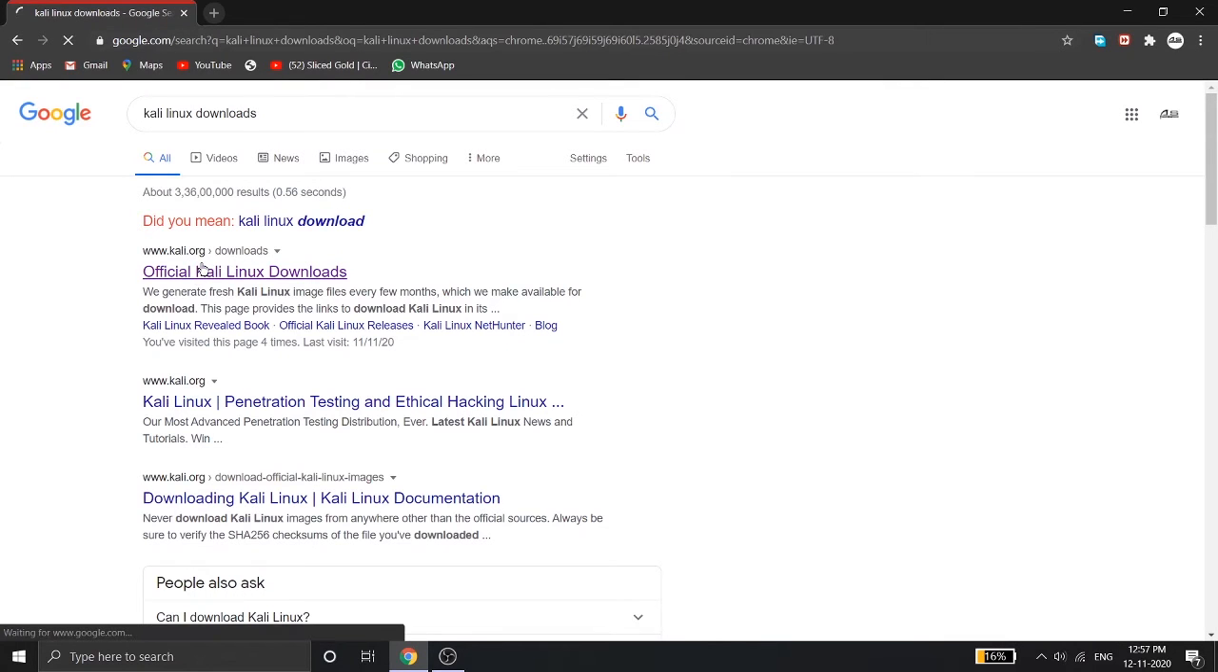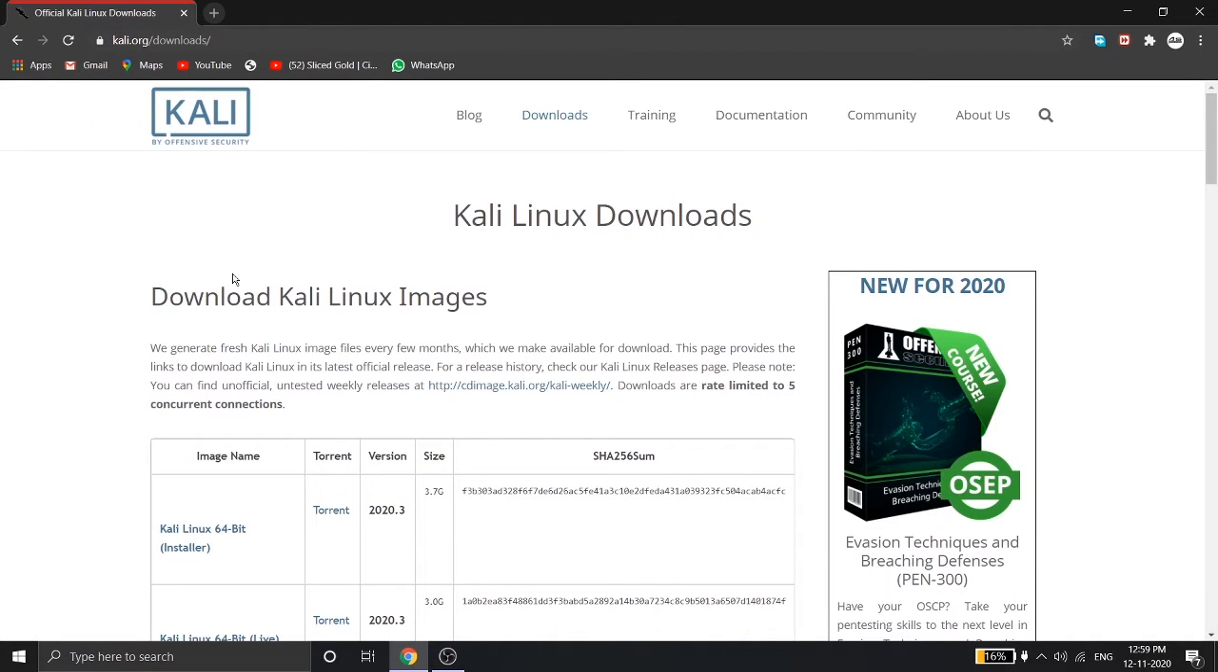and click on the first link. Now VirtualBox is about 103 MB, Kali Linux is about 3.9 GB. So keep the data in mind when you're downloading this. Make sure that you have enough data and click on the Kali Linux 64-bit installer.